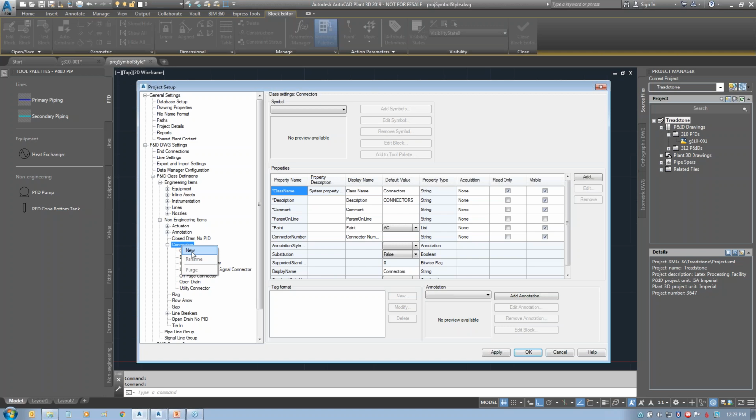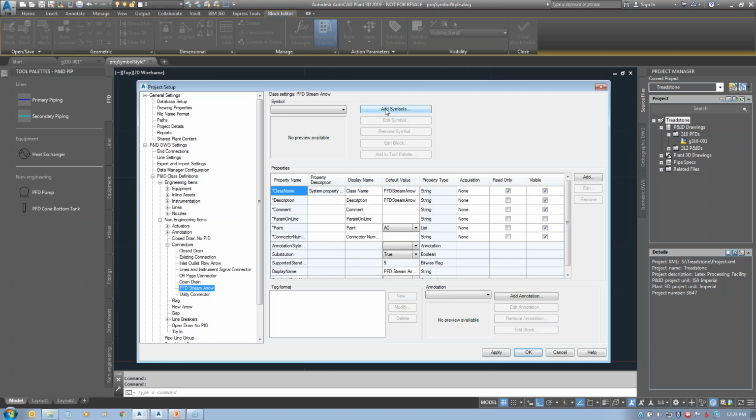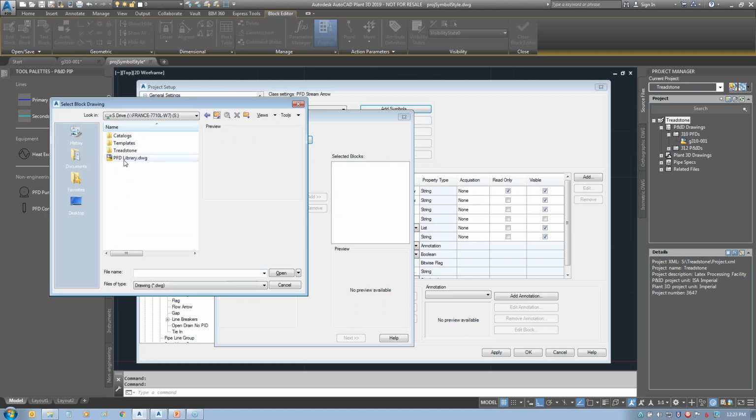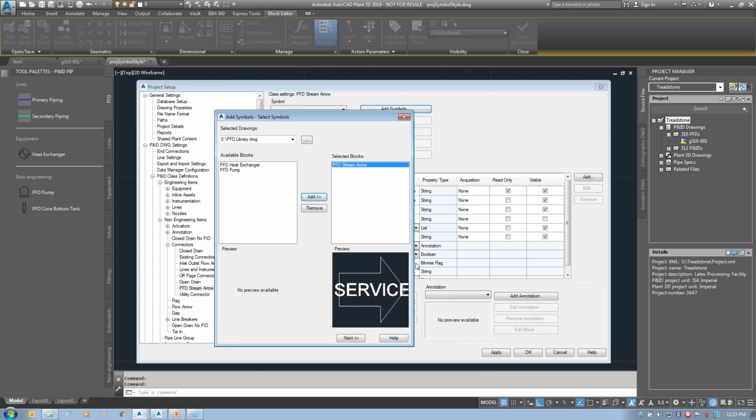But to create that, I'm going to create a new connector. I'm going to call this one my PFD stream arrow. I like the display to have some spaces. So PFD stream arrow, we'll hit OK. I'm going to add the symbol, which I'm going to use that same AutoCAD drawing I was using with the pump and the heat exchanger. And in there I've got a block for my stream arrow.